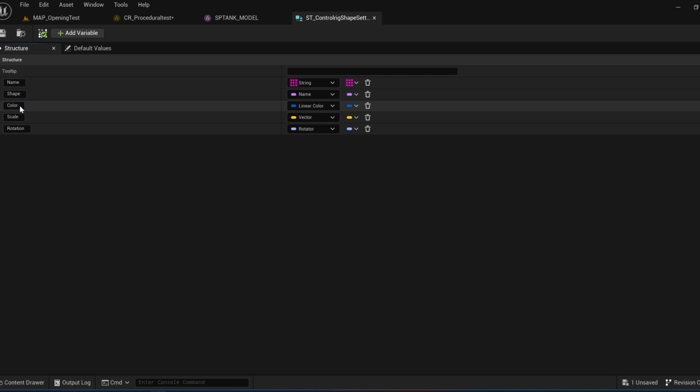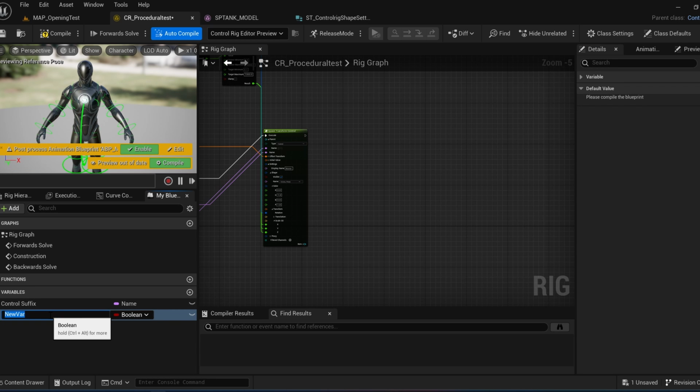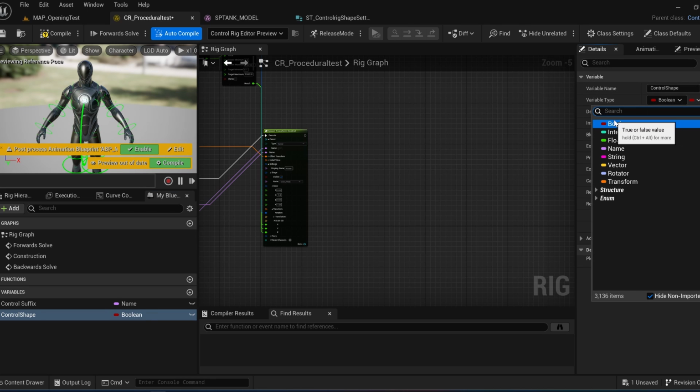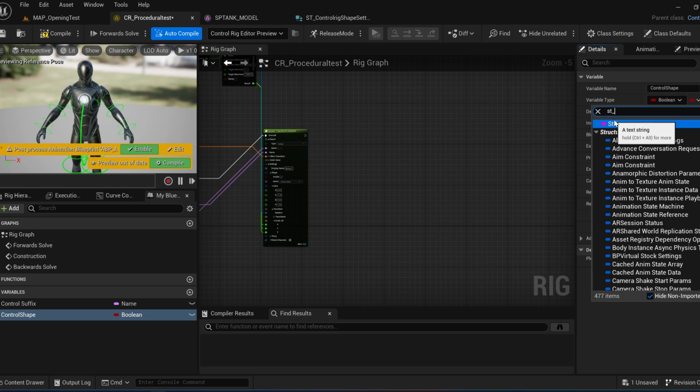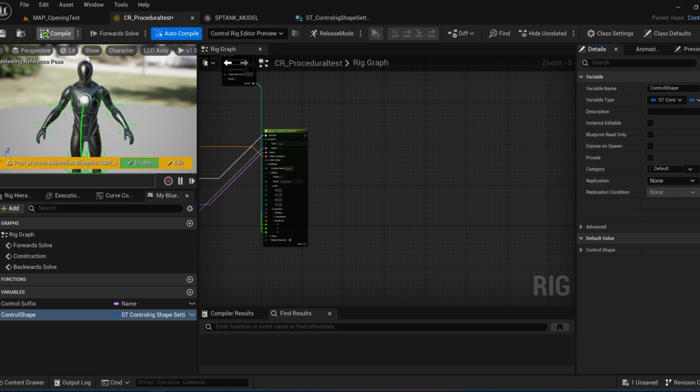The color is the color that I'm going to colorize it. The scale, sometimes depending on the shape, you may need a different scale. Rotation is also important because they have different rotations. Let's see, control shape. So what I'm gonna do here is get our struct, which I named control reg shape setting. Gonna compile that. We got this one.